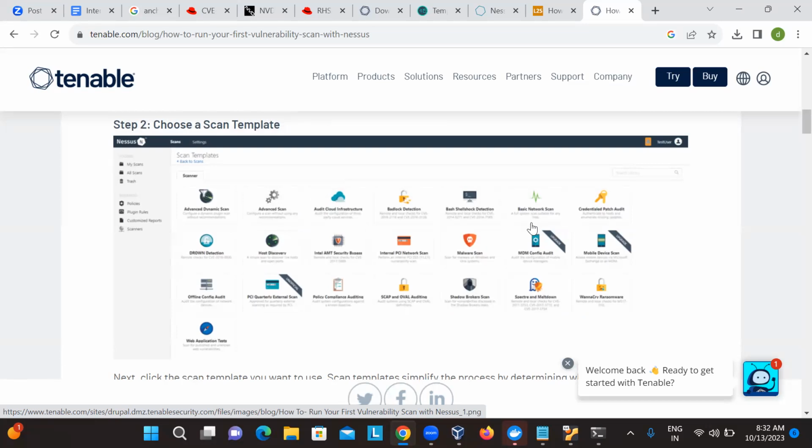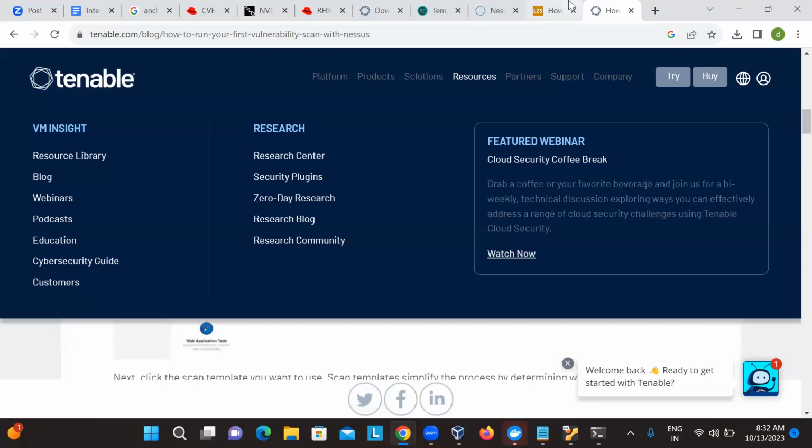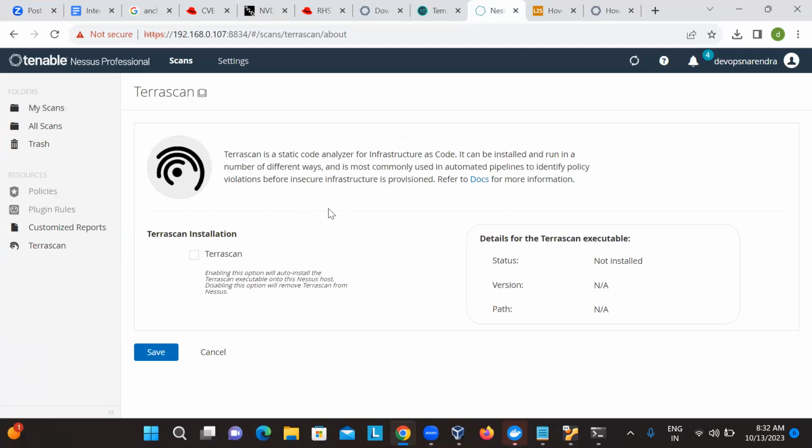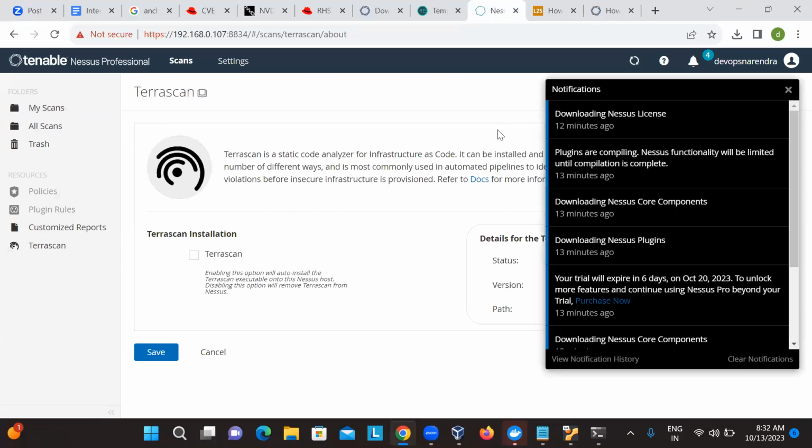This is available with the Professional and Expert editions also, but only for a limited time. And as we mentioned here, somewhere we have seen only 32 IP addresses we can scan, and we can't do more than 32. So it will be limited. Okay, so this is it, guys, for network scanning using Nessus.